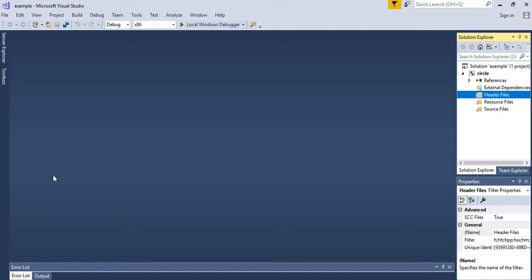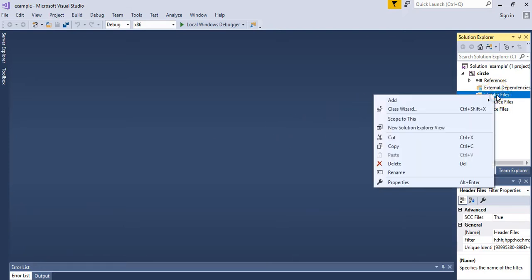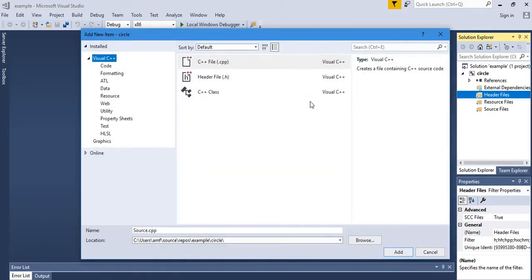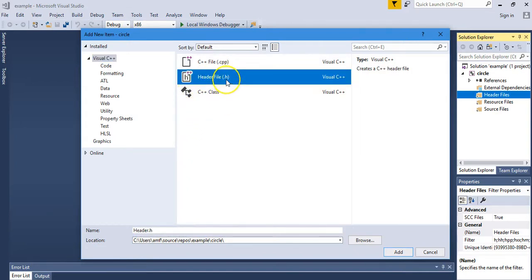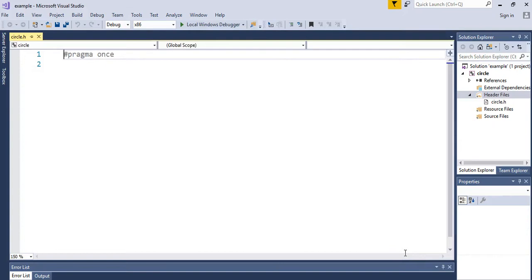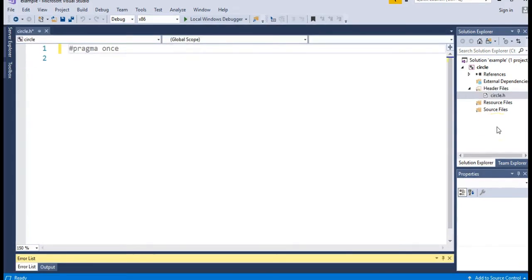To create this header file, we can go to the Header Files folder, right-click, select Add, New Item, and then make sure to select Header File, which has the extension .h, and then give it a name. In our case, we'll pick the name Circle, and then click on Add. Now we see that we have the circle.h file under the Header Files folder.